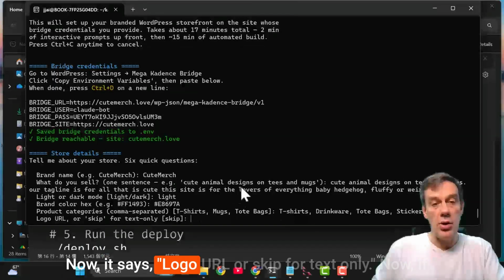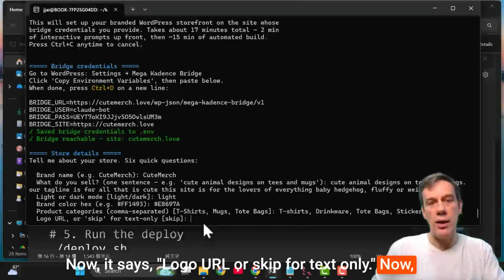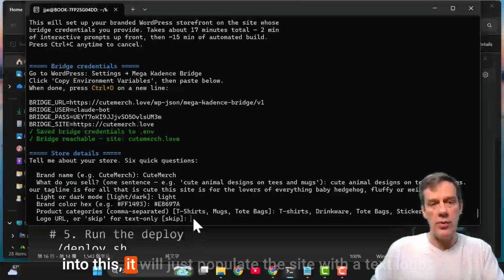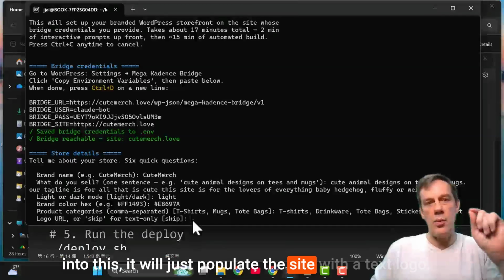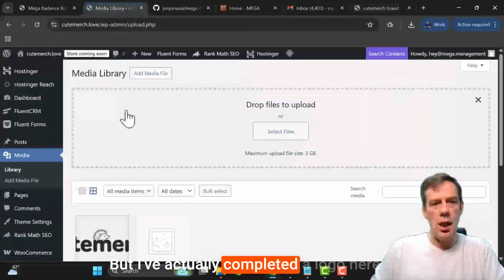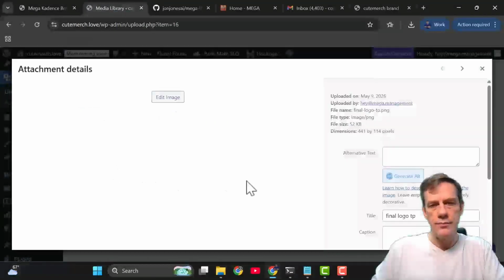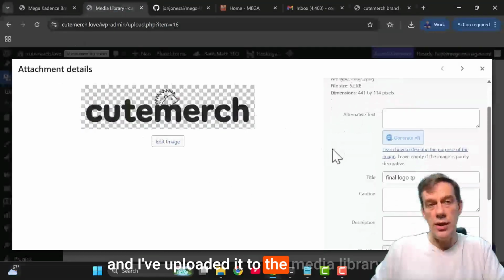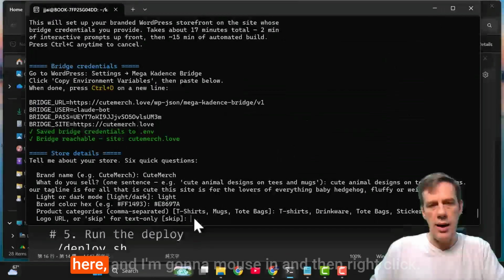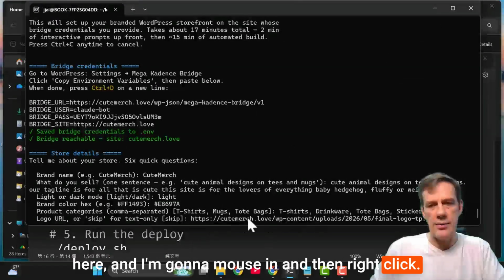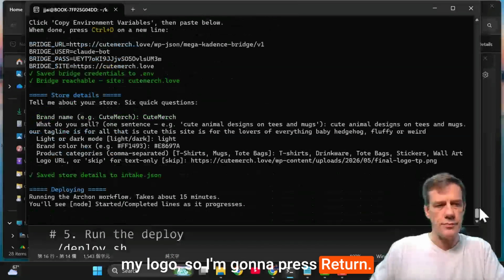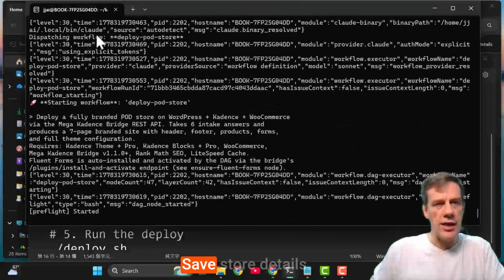Now, it says logo URL or skip for text only. If you type skip or press enter without entering anything into this, it will just populate the site with a text logo. But I've actually completed a logo here and I've uploaded it to the media library. So I'm just going to copy that URL and come back over here and mouse in and then right click. And as you can see, it's just populated my logo. So I'm going to press return. And so that's it.